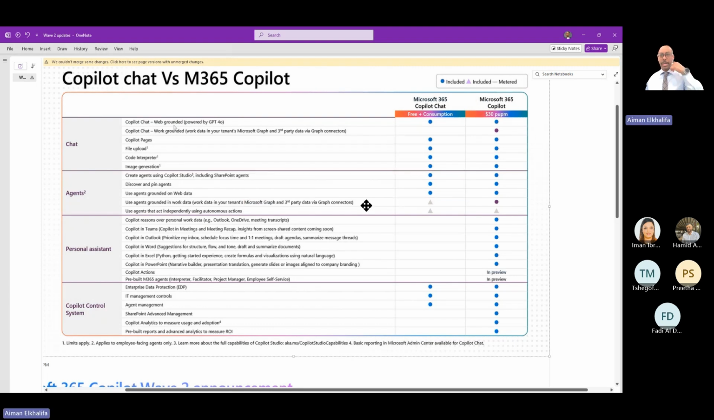But if you want to build your own agent, feel free. Even with the free Copilot, you can still build your own agent. If you want a personal assistant to work with your Microsoft 365 applications, that's only available for the paid version. All right.